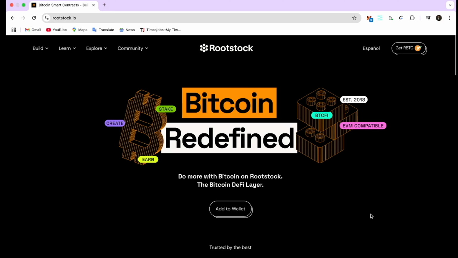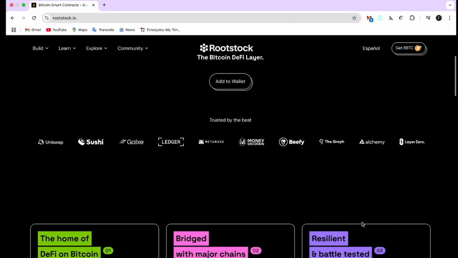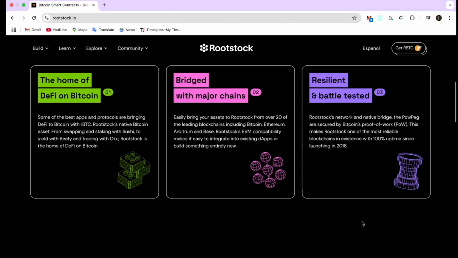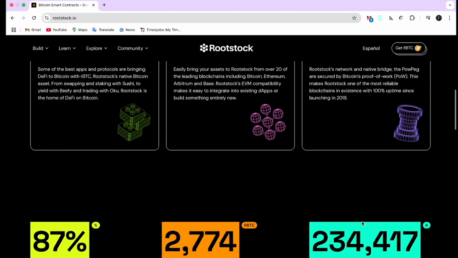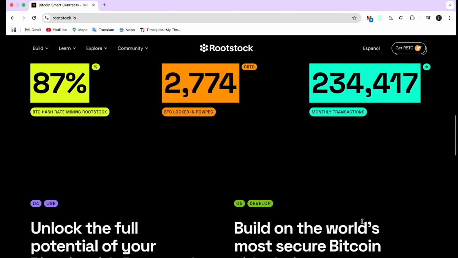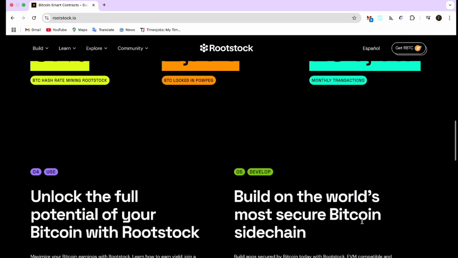First is EVM compatibility. Rootstock is compatible with the Ethereum Virtual Machine (EVM), allowing developers to easily port their existing Ethereum dApps to the Rootstock platform without significant modifications. This compatibility fosters a broader ecosystem of decentralized applications and services. Second, smart contracts. Rootstock supports smart contracts, enabling developers to create complex applications that can automate, process, and facilitate transactions without intermediaries. Third, decentralized finance, DeFi.